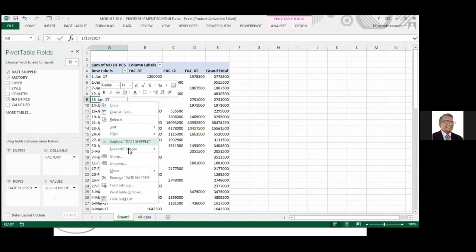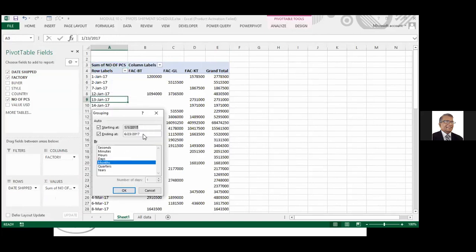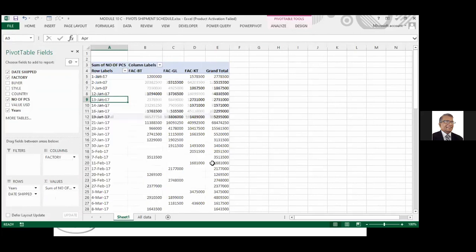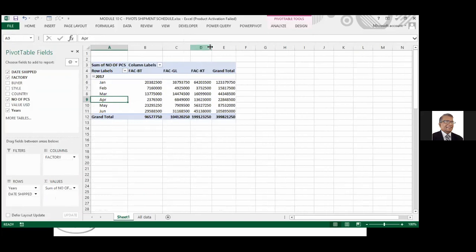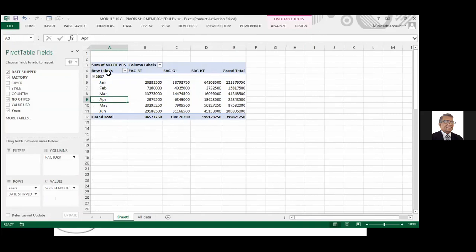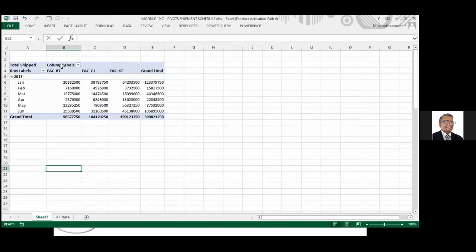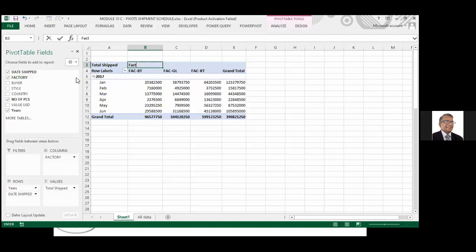Right click on this group. Same year. So you can only keep months or you can put month and year. Right. There you are. So that's from factory, different factories. Now remember, these things you can change. Number of pieces, you can say total shipped. You can change the headings. Column labels, you can say factories. Row label, you can say months. Right. To make it more meaningful.